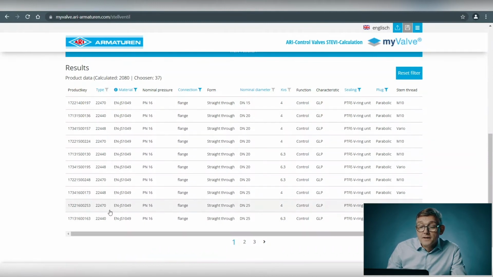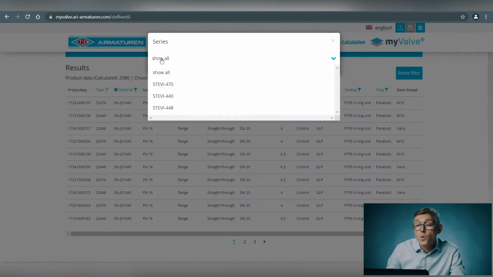And we can do another filter. I forgot to do another filter. Oh, sorry guys, here, by the type. We can say show all, and here you see the different designs of our valve. So it's our design 470, 440, meaning the Pro design, the Smart design, and the Vario design. Now you have to know exactly what is behind these different designs. We love to go with our Vario design as long as it is suitable. Here you see the 448 is suitable. In this case, I would recommend going with a 448.